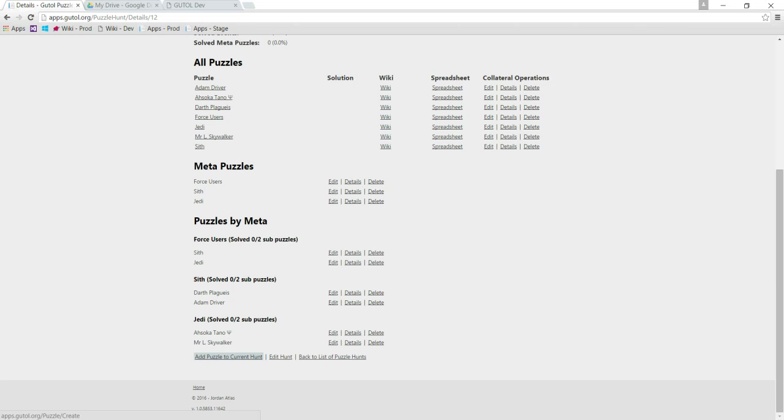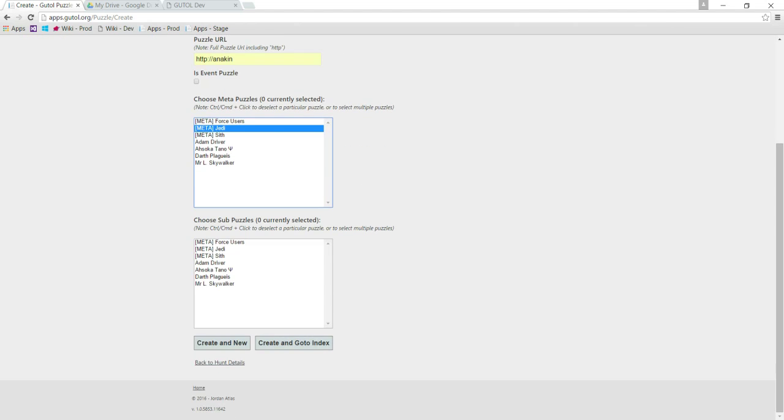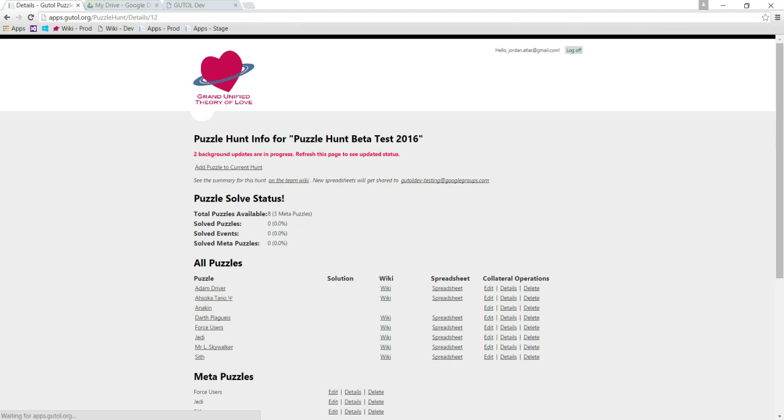So I can go ahead and click Add Puzzle to Current Hunt. And we're going to add a puzzle called Anakin. And let's say that Anakin is a subpuzzle of the Jedi puzzle. And then click Create and go to Index.